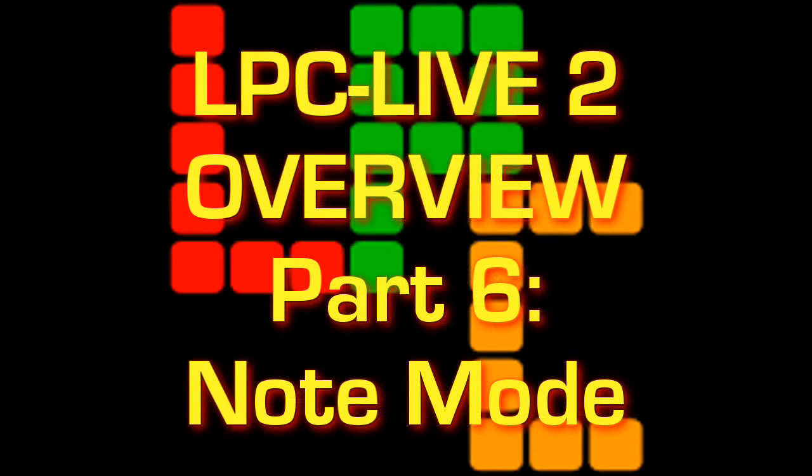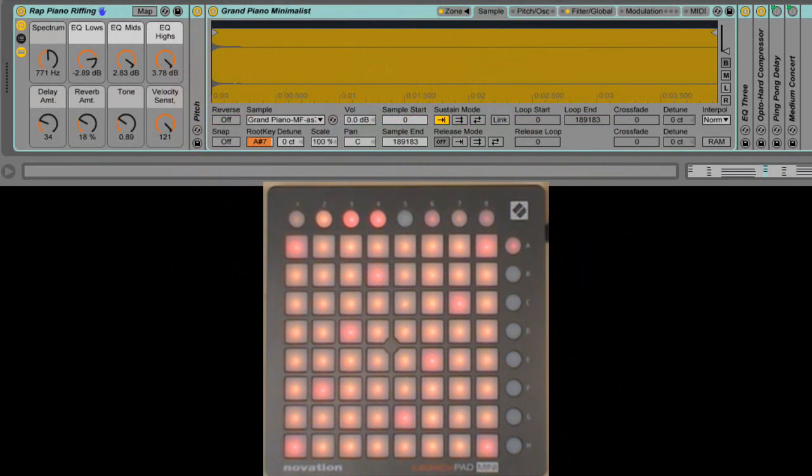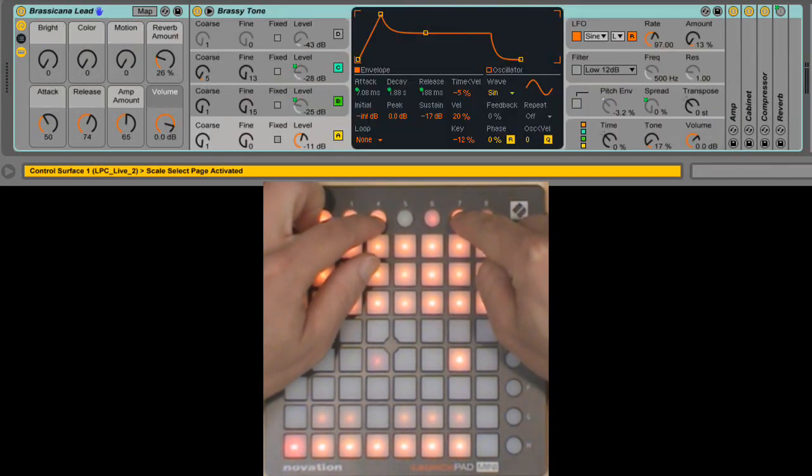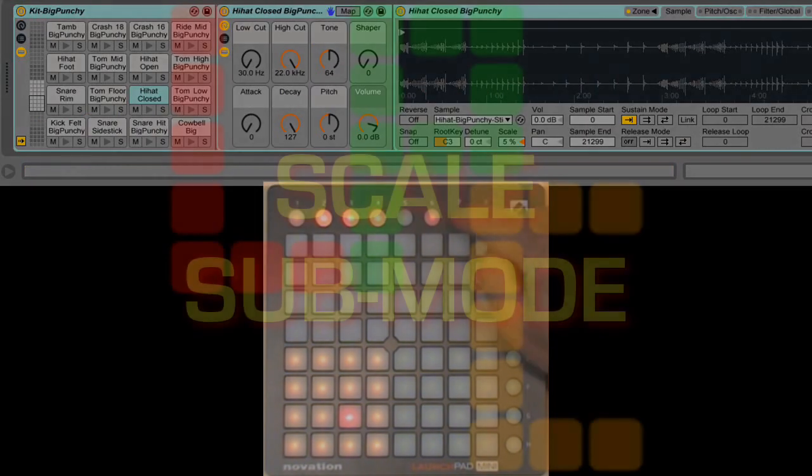In this video, we'll take a look at Note Mode, which allows you to play instruments. This mode is comprised of two sub-modes, Scale and Drum Rack. These will be automatically selected depending on the contents of the track. If the track doesn't contain a drum rack, you'll be in the Scale sub-mode. And if the track does contain a drum rack, then you'll be in the Drum Rack sub-mode.